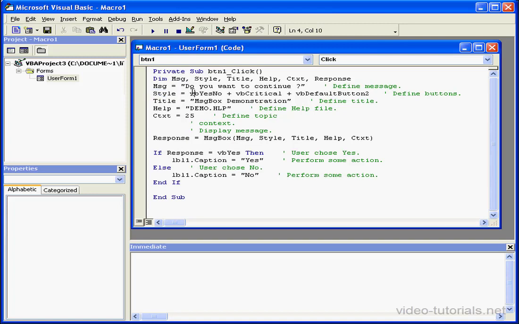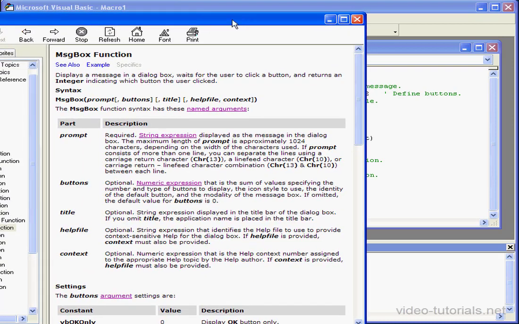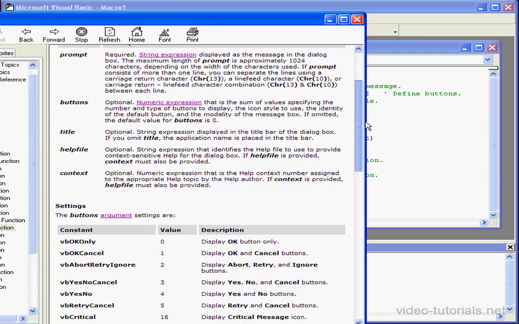Second, we've got the style argument, which stores three literals: vbYesNo, vbCritical, and vbDefaultButton2. For more information on these literals, let's check out the MsgBox function help file.